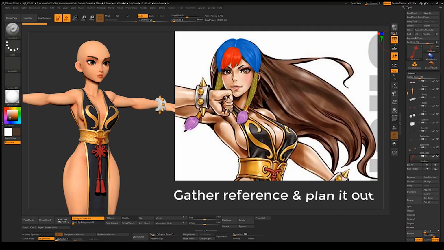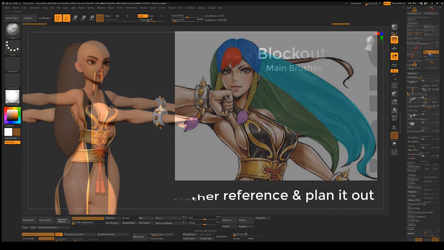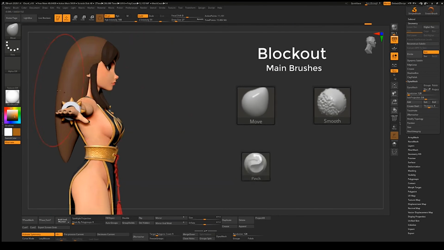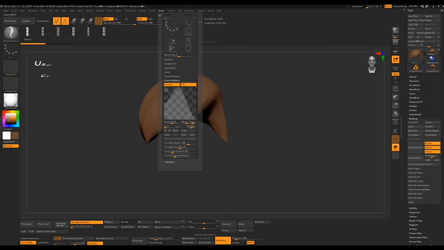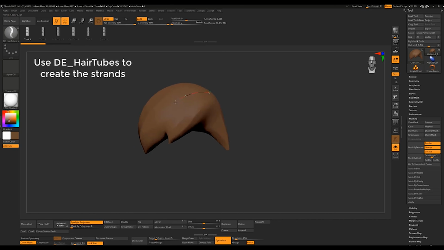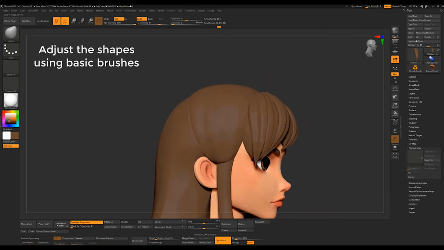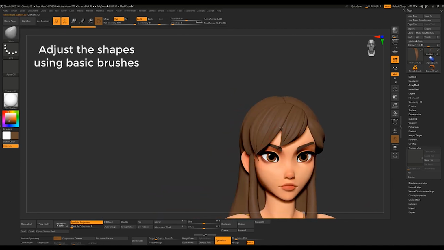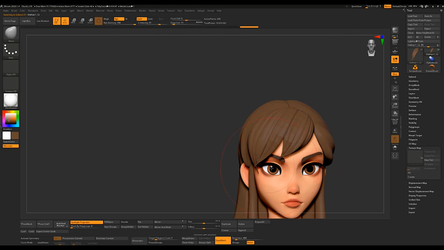Gather some reference, plan out your hair sections. Create a rough blockout using basic spheres and Dynamesh. Create the hair curves using DE hair tubes on top of the hair chunks. Adjust the shape, volume and curvature of the strands using move, pinch and inflate. Make sure it looks clean and natural from every angle. Profit!